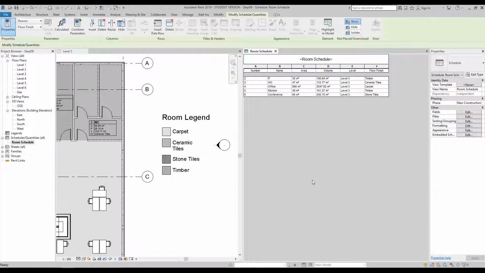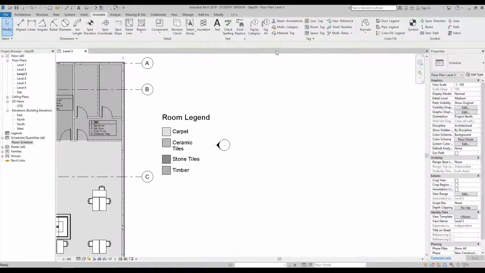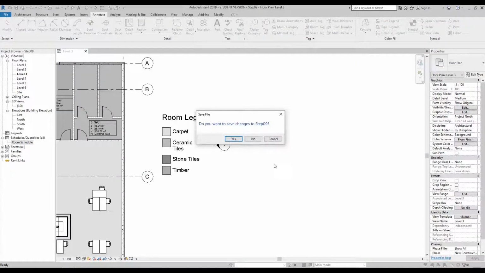So this concludes our 9th step. I would like you to close the room schedules tab, close level 3 tab, and do not save because you may want to do this task again.